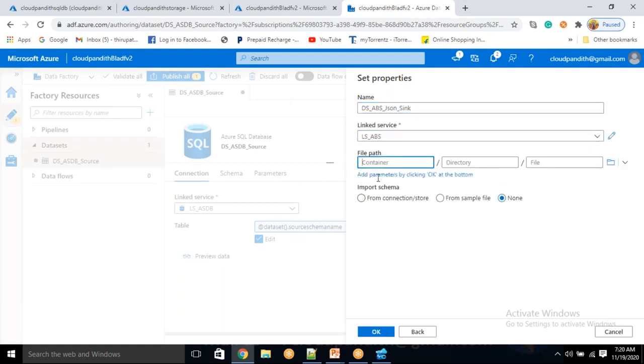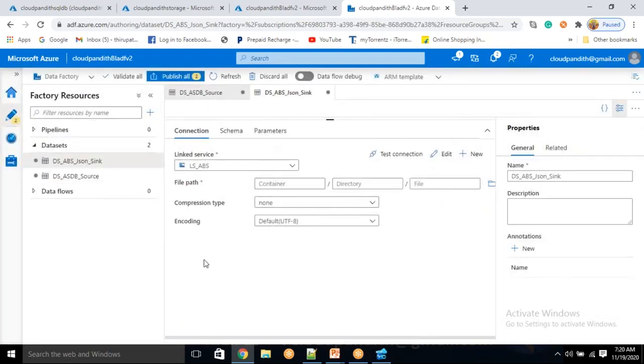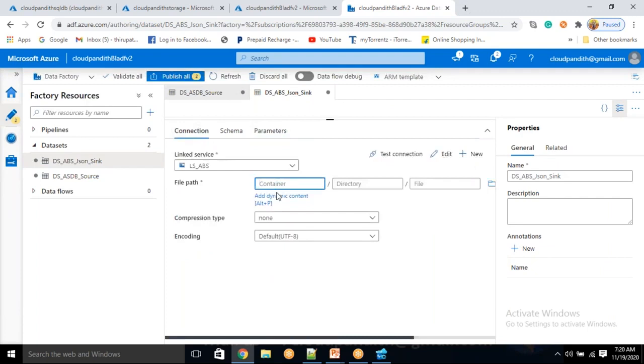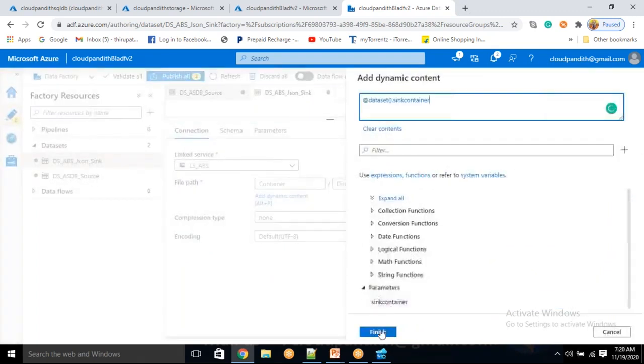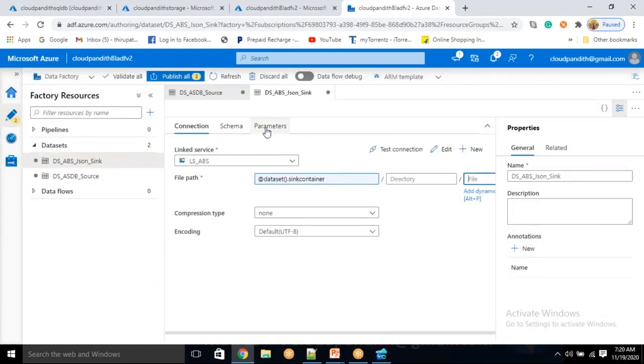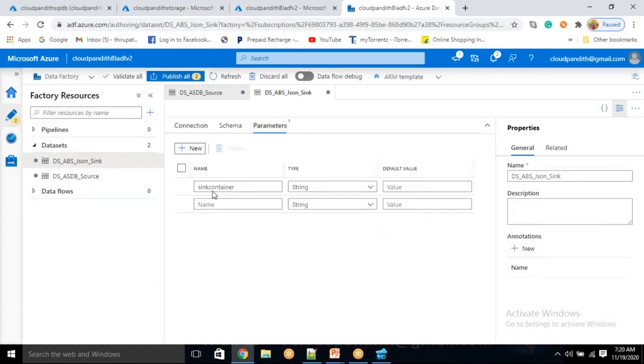And the container name I want to pass dynamically. Just click OK. You know this import schema. Now how will you create a parameter for this data set? Same way. Here, sink container. How will you give the sink container? Click on this. Here you are going to provide the sink container name. Do you want to provide the file name as well? Yes, you can provide. Click your file. You are going to give the file name.